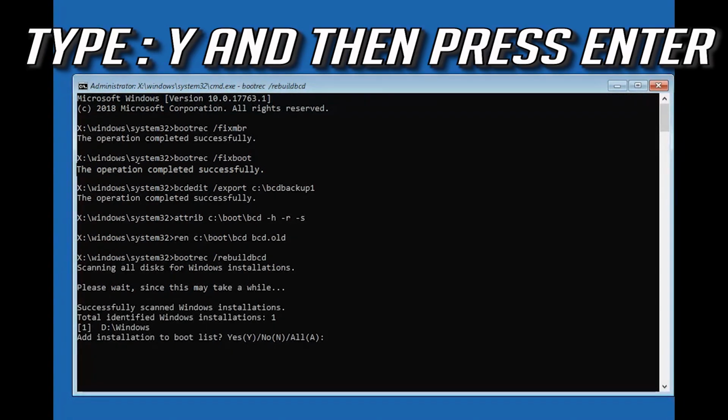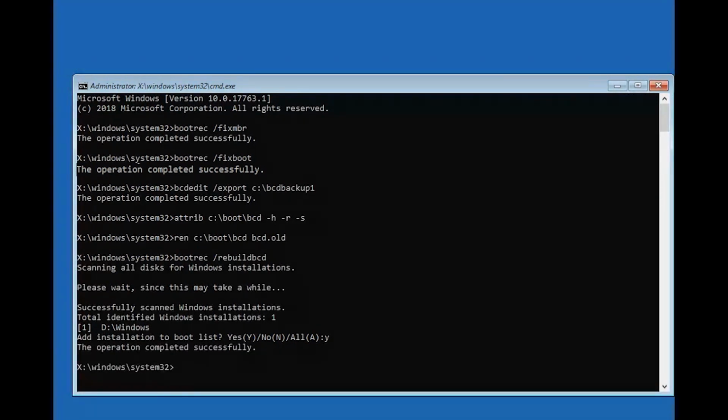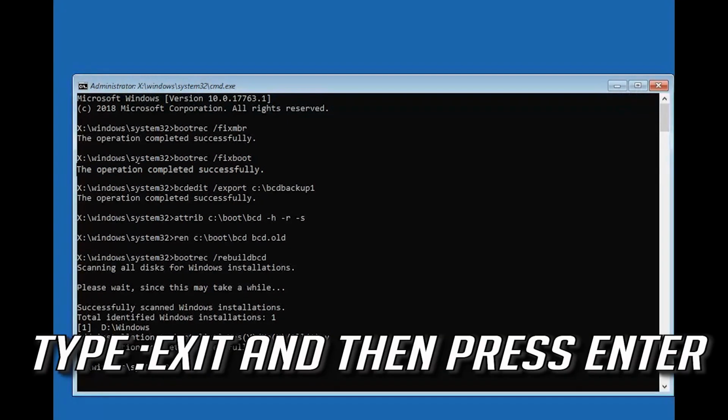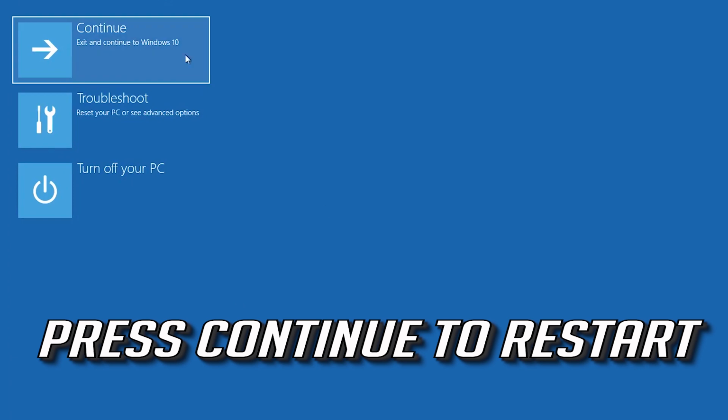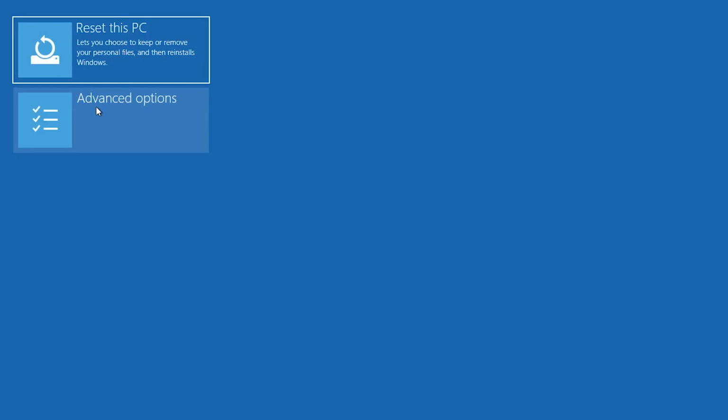Type y and then press enter. Type exit and then press enter. Press continue to restart. If that didn't work, open advanced options again.